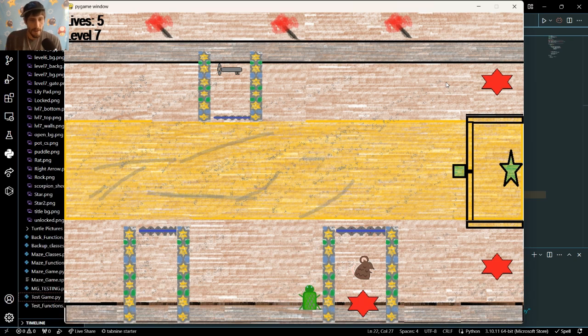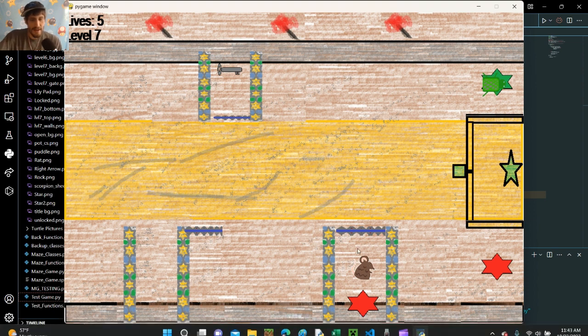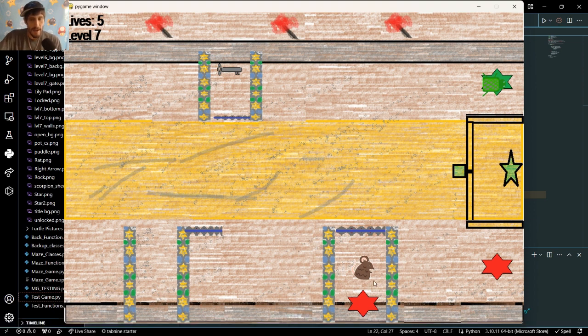What up, everybody? In our last video, we ended up putting functionality to our gates and our buttons. So when we press our button, it ends up opening our gate. We added in our key and we added in our rat monster class.